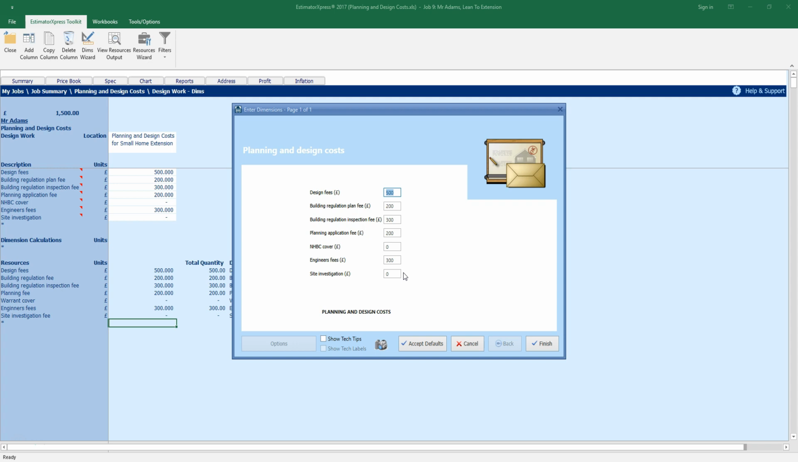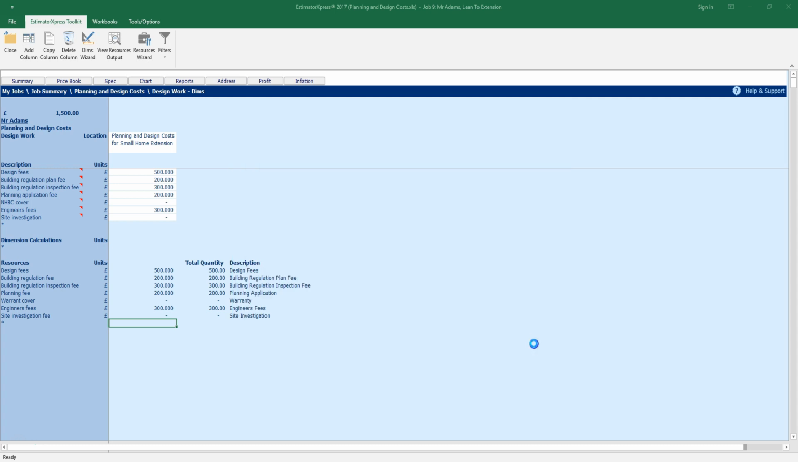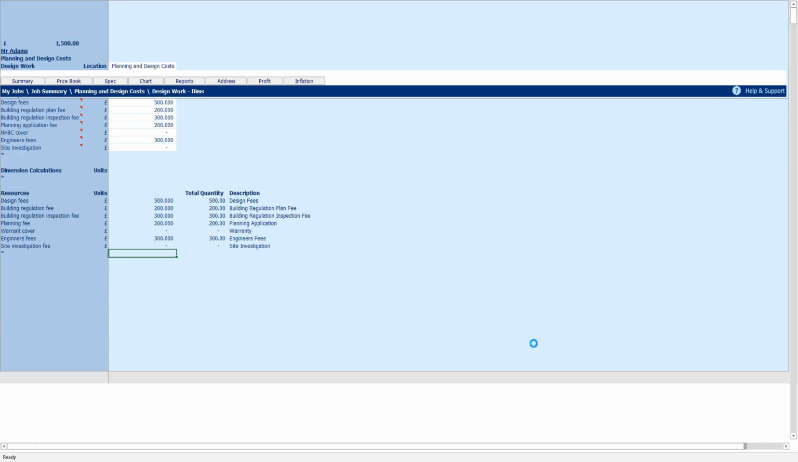So perhaps the architect's fees are only £400 for this job. You would just simply overtype the figure. Perhaps the structural engineer's fees are actually £500 for this job. Click into the box, type in the figure for this job, and you do that for each of the different types of cost. Once you're done, click Finish. So that's it for the first workbook.